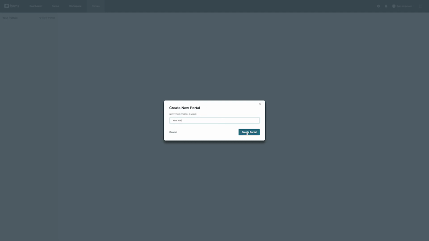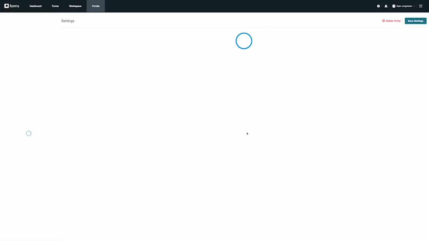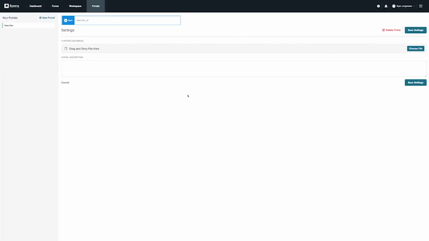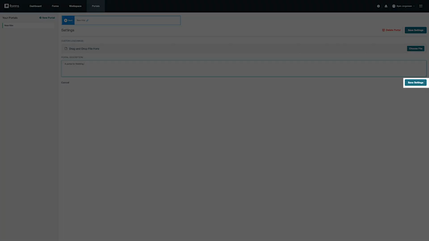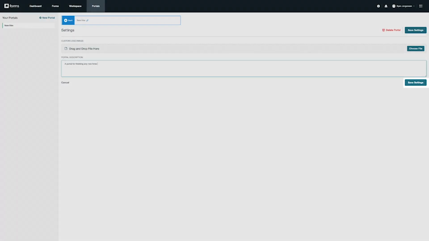We will need to give our portal a name. In this case, we could use our new hire example and then click on Create Portal. From this page, we can add a custom logo or image to be displayed at the top of the portal, and a description to give our new hires more guidance. Once we've set all this up, we can click on Save Settings.